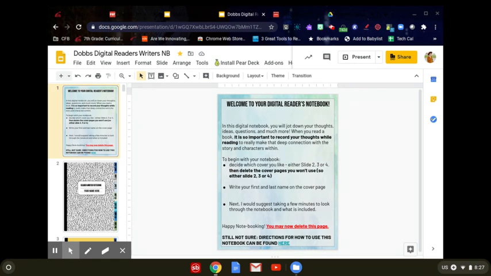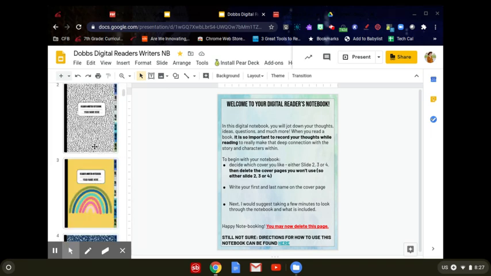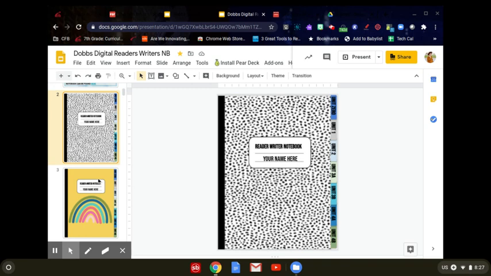To begin with your notebook, you're going to decide which cover you like. So either slides 2, 3, or 4. You'll delete the cover pages you don't want to use, just the covers, guys. So what I mean by that is there are a couple of options. So there's slide 2, 3. I won't click on them because it's going to load them and it might take a while.